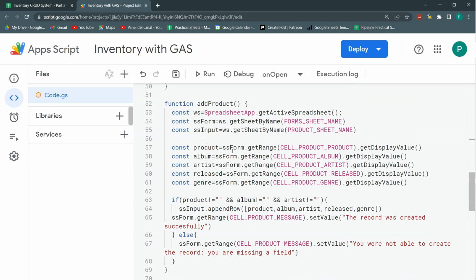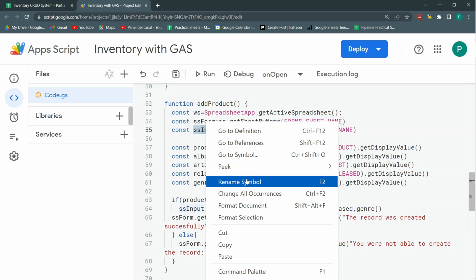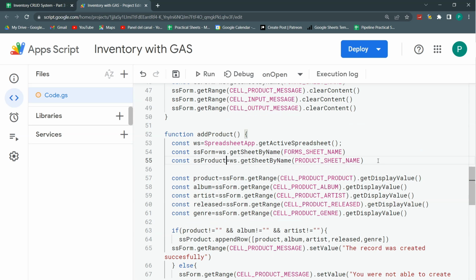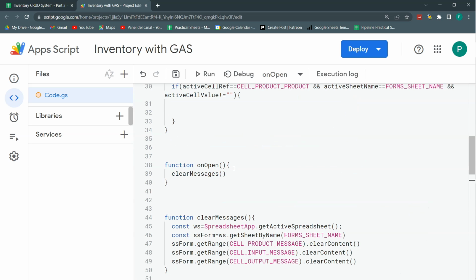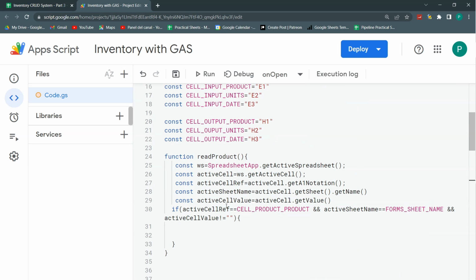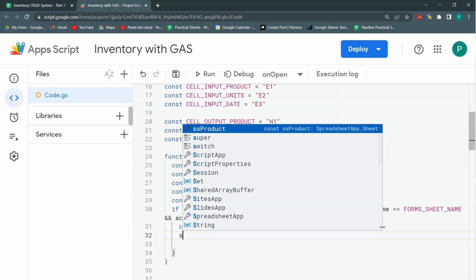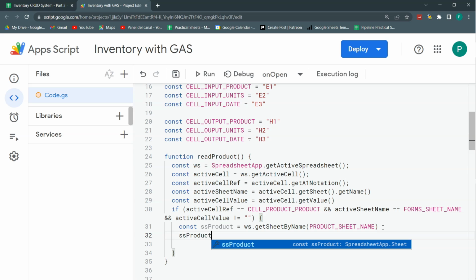Actually, it's not a problem. It's just that a convention changed. This shouldn't be called SS input. I'm going to change it for SS product. So I'm going to say rename symbol, SS product. Much better. So this, I need this one. So I'm going to copy it and paste it here. Let's format this. So I have my SS product and I'm going to bring all of my products.